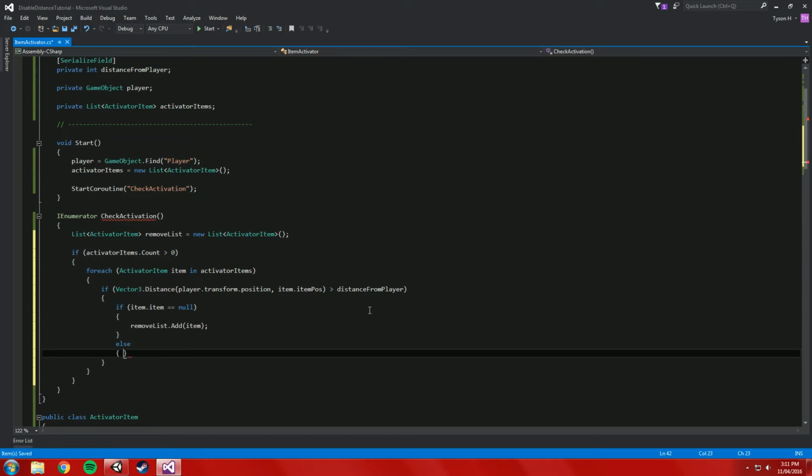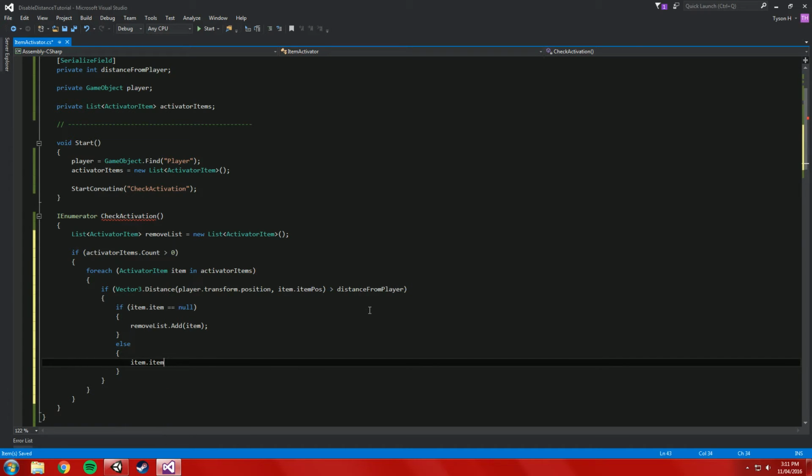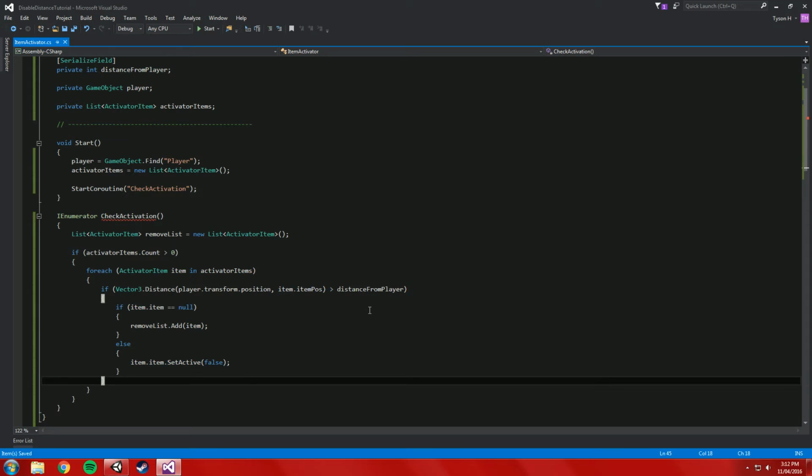So we're going to add an else to that condition. So if the item isn't null, if the item still exists, then we're going to say item.item, which is the game object of item. Sorry, that's really poorly named, I apologize. We're going to say set active false. So there it is. Basically, if the actual game object in that activator item instance still exists and it's further away from the player than we want, so further away than the distance from player value, then we're going to deactivate the item. We're going to set it to disabled, which we do there. Which is pretty straightforward. So for that if condition, the if vector.distance, we're going to say else.